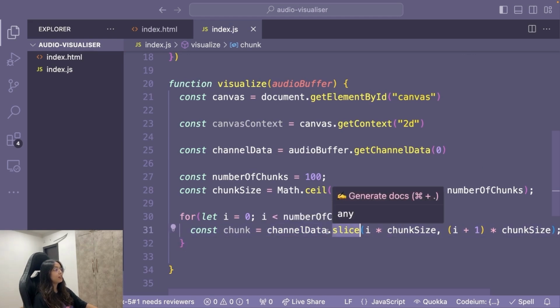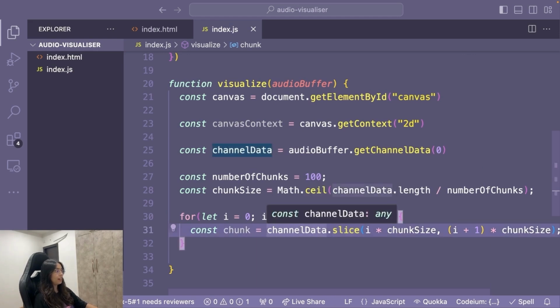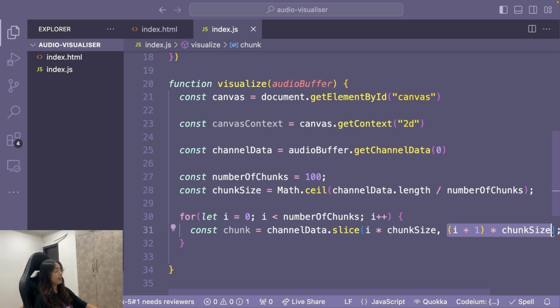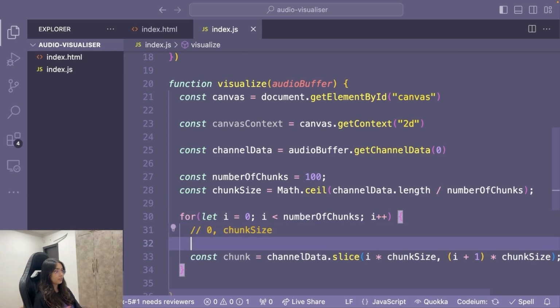The slice method slices an array, or cuts a part of an array, and returns a new array out of it. So this is the starting index. The starting index is going to be the index multiplied by the chunk size. And this is the end index. If i is 0, the first chunk is going to start from index 0, and all the items from 0 to chunk size are going to be the first chunk. And then for the second chunk, all the items starting from chunk size till chunk size into 2 are going to be the second chunk, and so on.